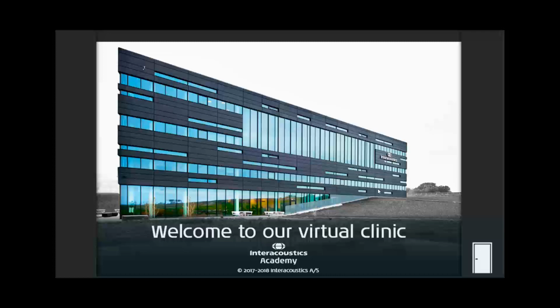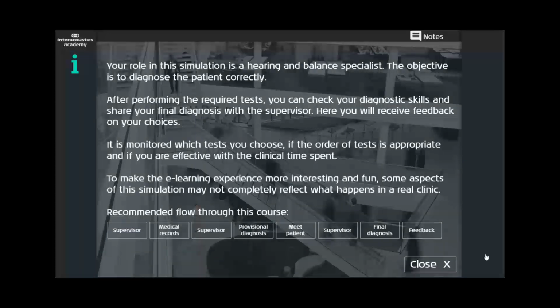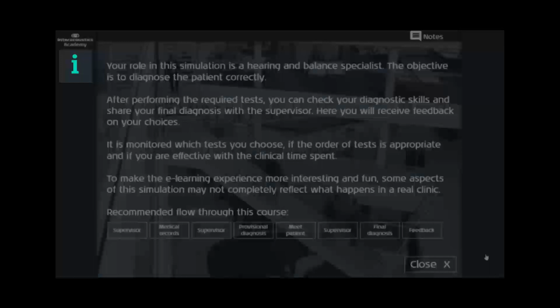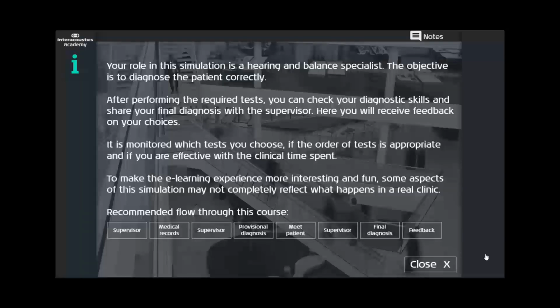Here you can see we're at the entrance of the virtual clinic. To enter, just click on the door. Here you'll see instructions for what to do next. If you ever get lost in the clinic or not sure what to do, then click the eye icon, which can be found on the sidebar here. This should be able to guide you.